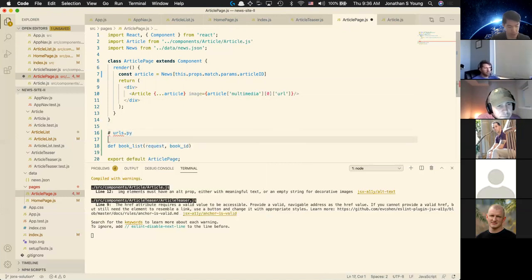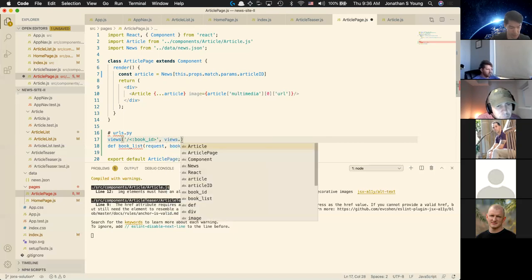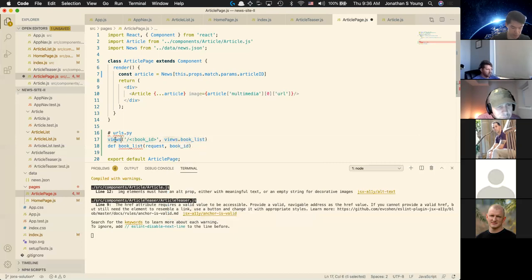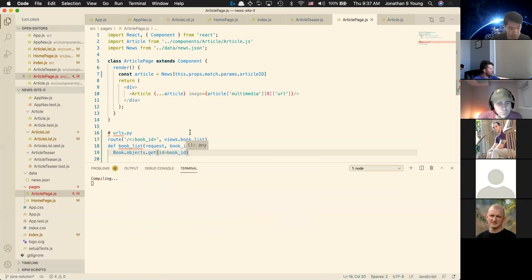we had a views. Oh man, I can't type that here. Slash, I think it was like book ID or something, and then it would take me to like use book list, something like this. Basically what happens is that whenever anybody makes a request to /book ID, it passes you off to the book list method. It keeps track of that particular book ID and passes it in as a parameter, and then you're able to look up stuff like book.objects.get and then ID with book ID. This is obviously not going to run.